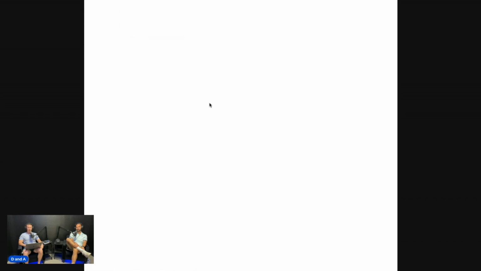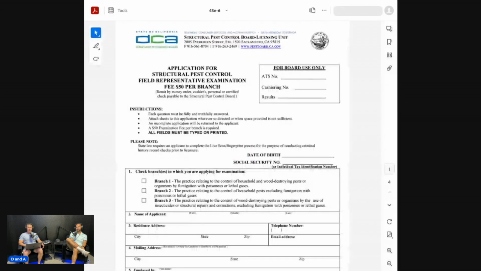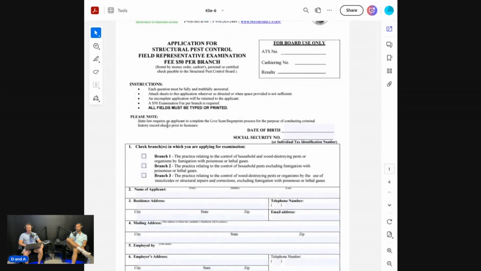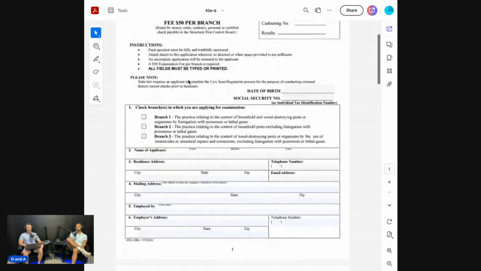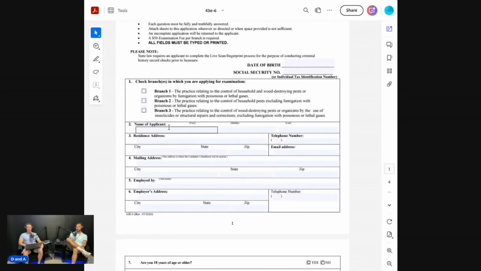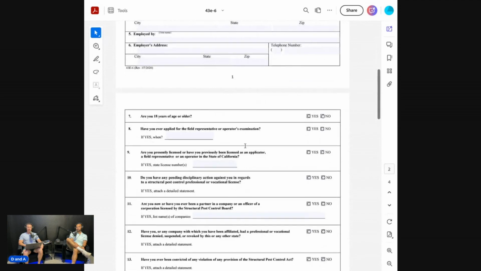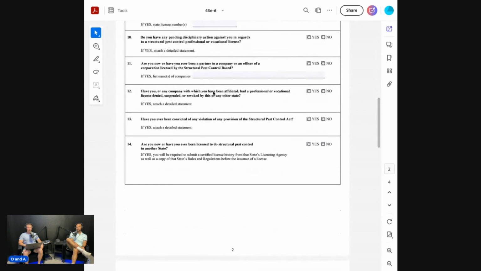So you go to examination application, pretty easy. It's going to pop up right here. So you're going to have to fill out everything. You're going to have to pay a fee, right? So there's a $50 fee for this. And then fill out all your information and what you're applying for. Okay. Pretty simple. You're going to go down. You're going to have a little questionnaire here, and it's going to run through everything for you.